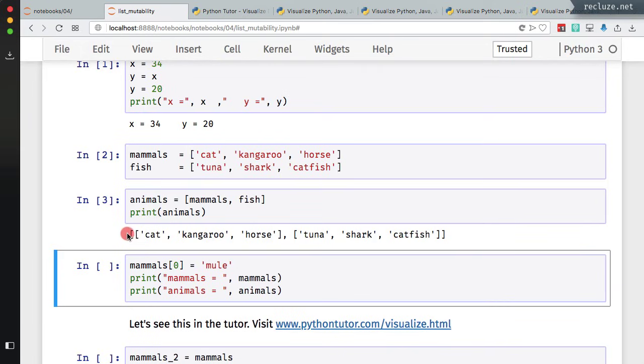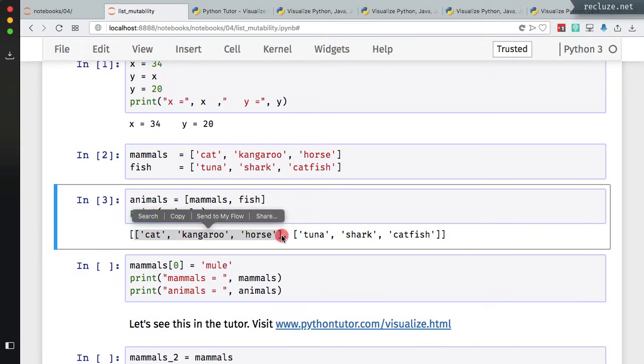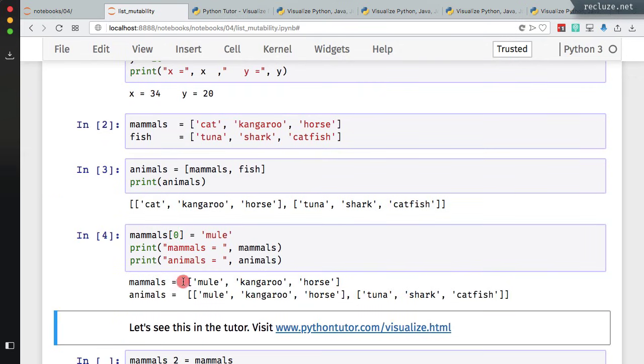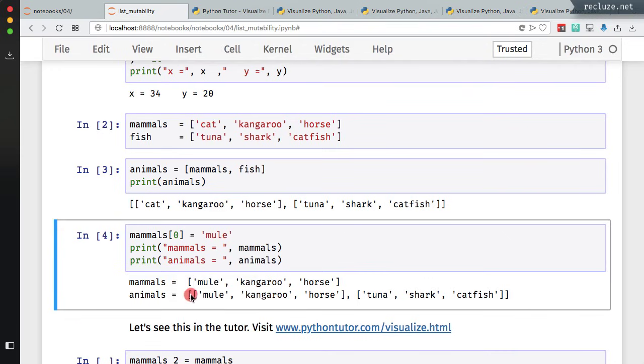So once we have that, we have a list of lists, and the first element is a list which is mammals, and the second one is the fish. So now we want to change the value of the first element of the mammals list. If we do that, we can see that the mammals list has changed, but so has the animals list. So how does that work? If you're already aware of this concept, fine, we're going to build on top of this, but if you're not, we're going to cover this for the sake of completeness.